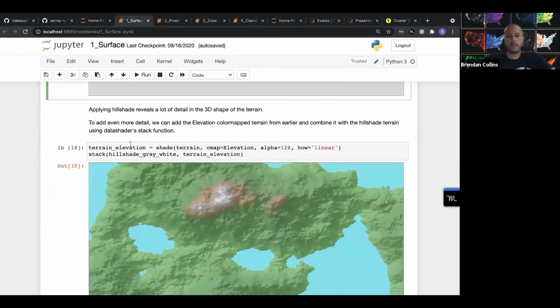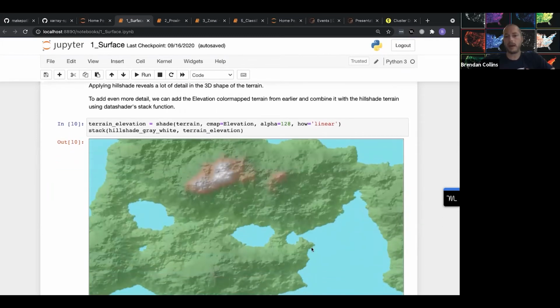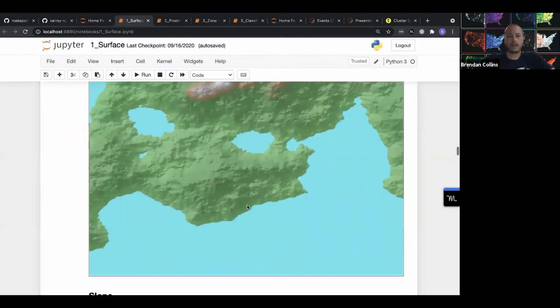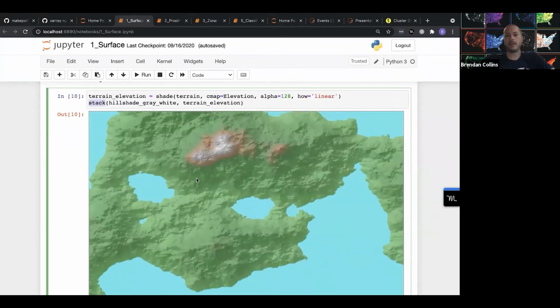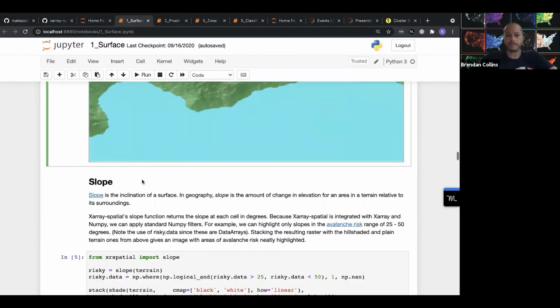We can use this along with our original terrain image to composite a color-mapped version with our shade. This is using Datashader's stack to actually composite things. There's a heavy integration between Xarray Spatial and Datashader, as Xarray Spatial actually fell out of Datashader. I've been a core contributor on Datashader and kept wanting to add more spatial functionality, which got a little overwhelming at some point. So it split out into a separate library, which is where Xarray Spatial originally came from.